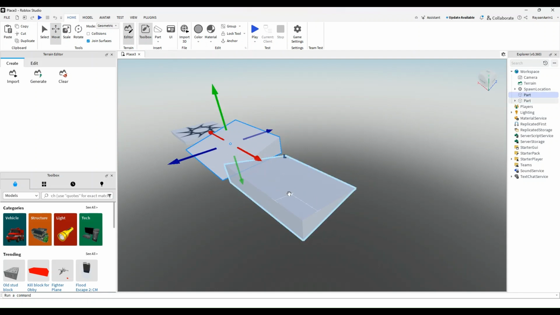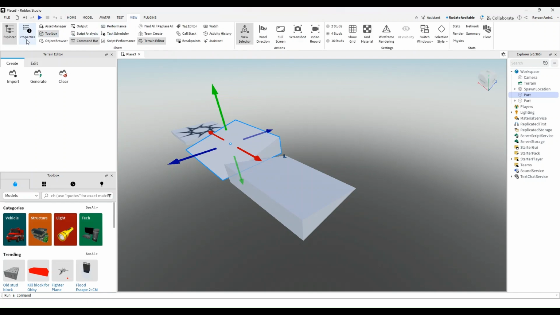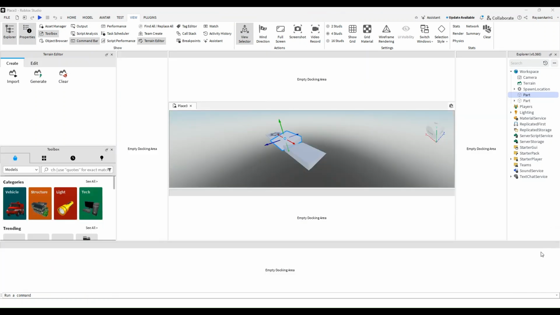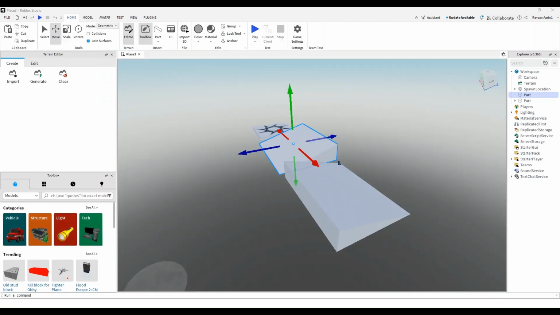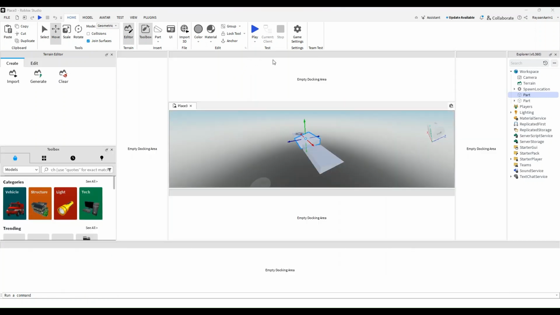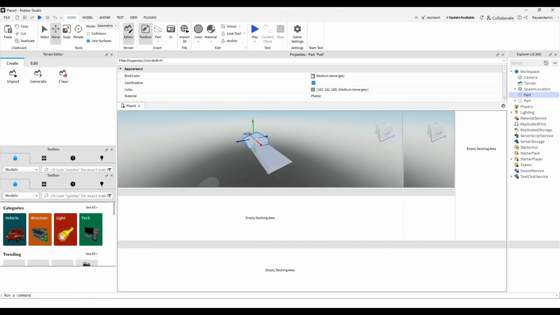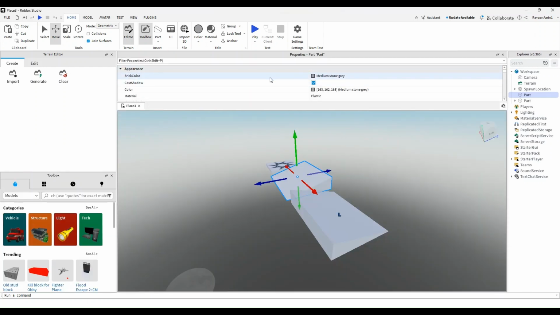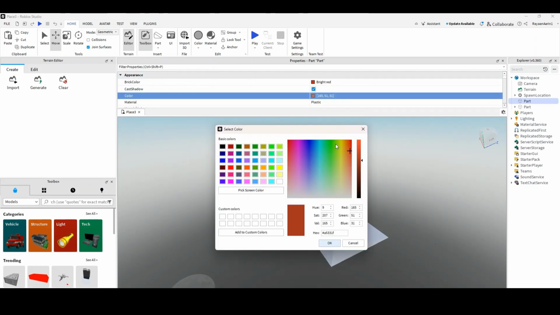Let's say you want to make the parts colorful. We're going to select the part, and we're also going to press view, and we're going to press properties. Now with the properties, we're going to put it here. So we have the properties over here. We have this color here.